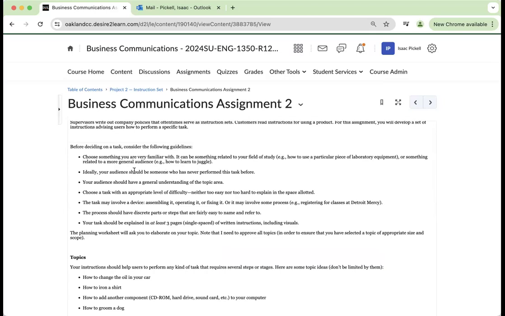Ideally, your audience should be someone who has never performed this task before. So pretend as if I have never done this. You just start from square one. If it is how to change a car tire, just assume that I've never changed a car tire, that I don't even know what a car jack is. You need to teach me all of the basics and all of the process.